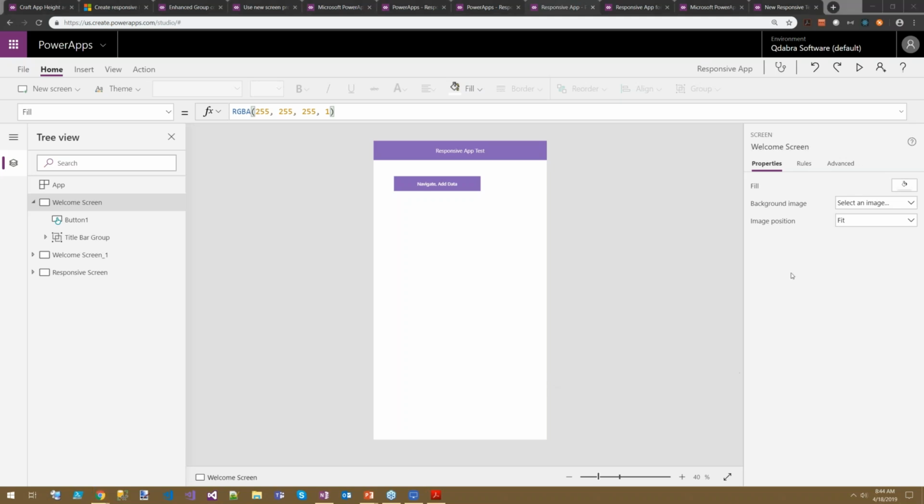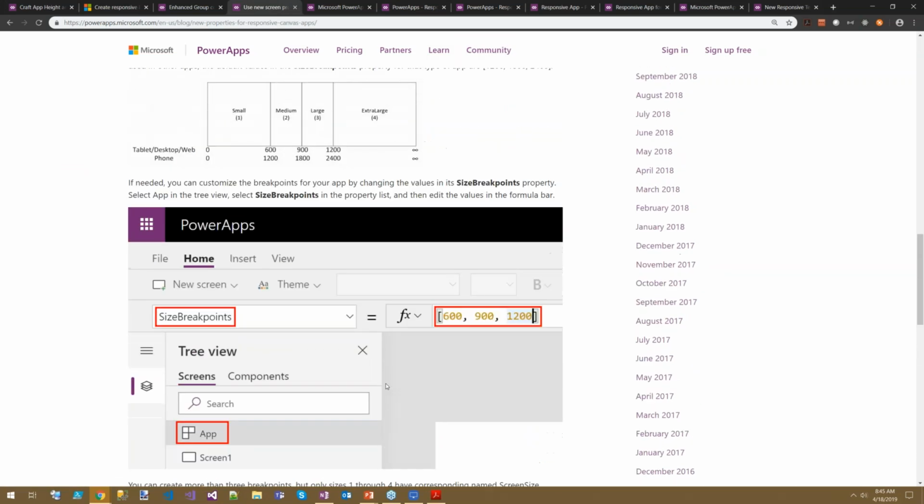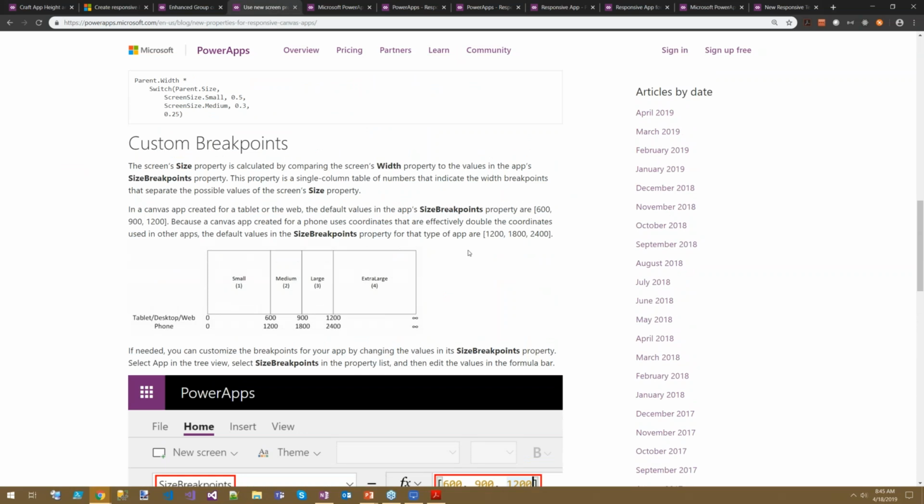In terms of not being sure what a breakpoint means, I think that was probably in reference to these size breakpoints. Again, it's under the new properties, and it's right here. What they're talking about by size breakpoints is just what is small. If a screen size is small, what is small? Here they're saying it's 600 or less. What is medium? 900 or less. What is large? 1200 or less. Good, then I won't beat it to death with my verbiage. Those are the size breakpoints. There are defaults, and then you can set your own.